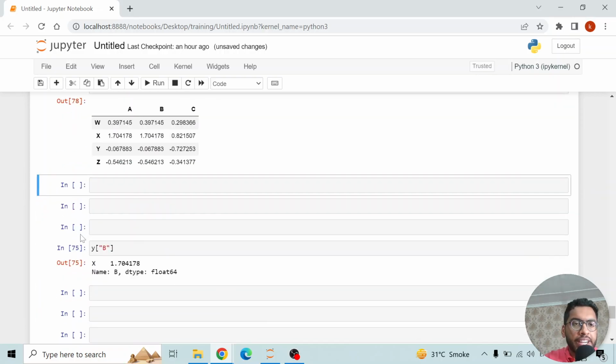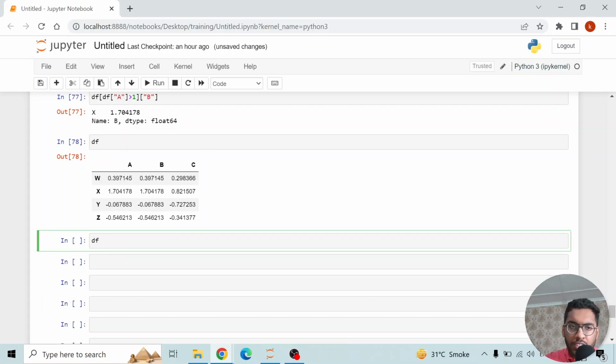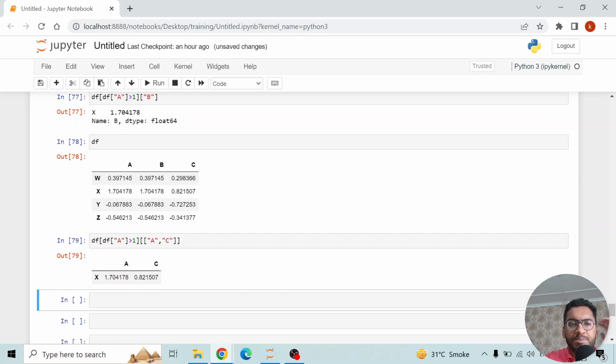This is my data frame. Now I am saying that I want the values where the values for column A have to be greater than 1, but I am interested in column A and column C. Super simple. df, this is your data frame. Put your condition. I want the values where column A has to be greater than 1. But I am interested in column A and column C. Put your indexation over there. Super simple stuff. Column A, comma, column C. And you get your answer.